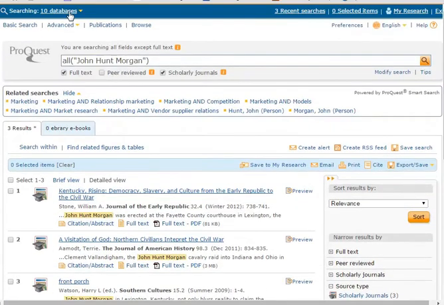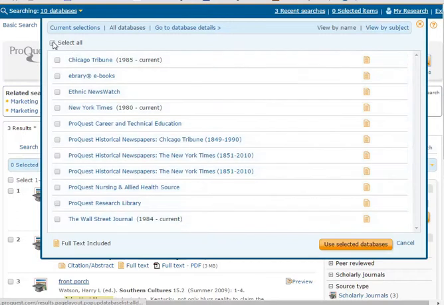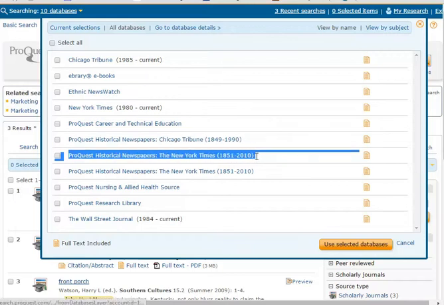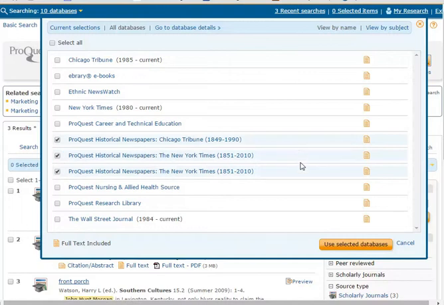In terms of newspaper databases, we've got Historical Chicago Tribune and Historical New York Times. I would recommend that you use both of these with an eye towards casting our net as wide as possible. Both the Historic Chicago Tribune and New York Times go back to before the Civil War, the Trib back to 1849, the Times back to 1851.